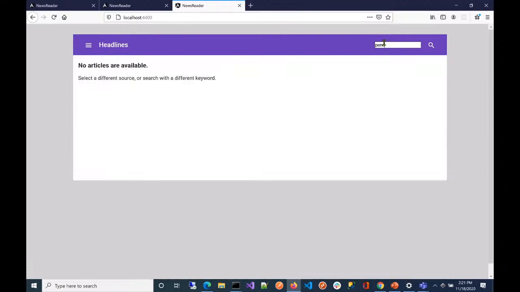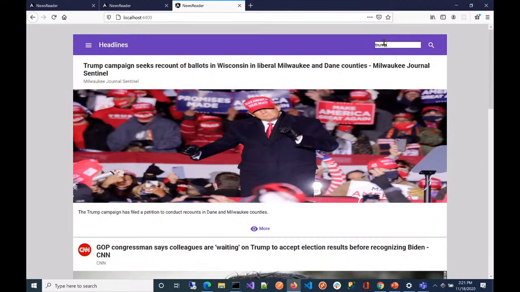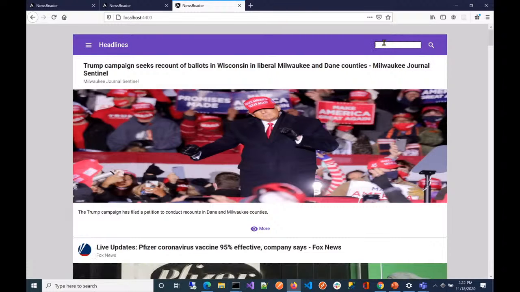No articles for Pence right now. Well, I guess there's probably articles for Trump. Yep, look at that. So it'll limit to articles that only have that particular text in it. So that's the entire application, and it's completely operational, and it only took us 30 minutes to do.